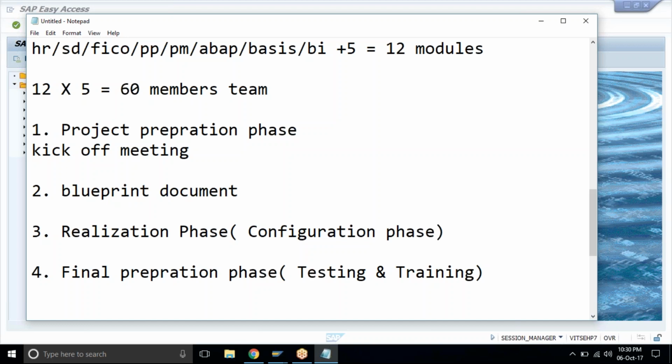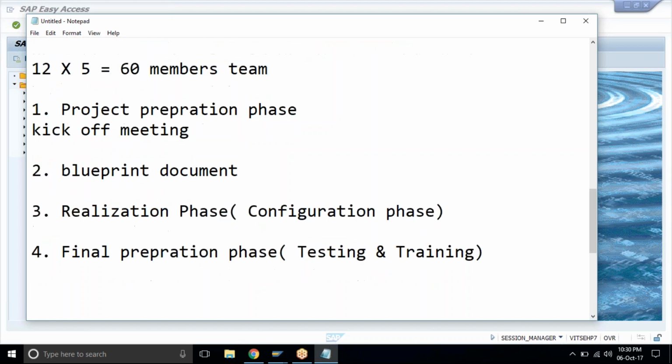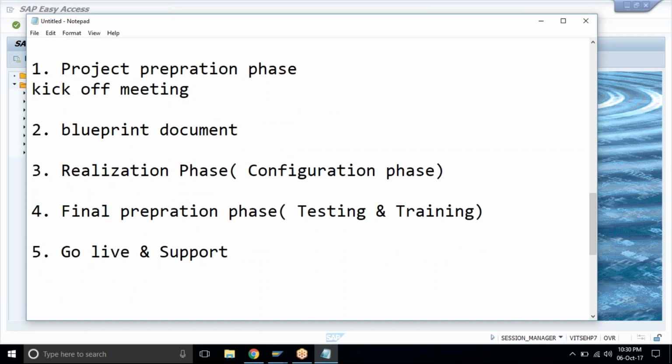Then after that, the fifth phase will start, which is going to be the go live and support phase. Go live means we'll stop the old system and start SAP in that organization. That is called go live.